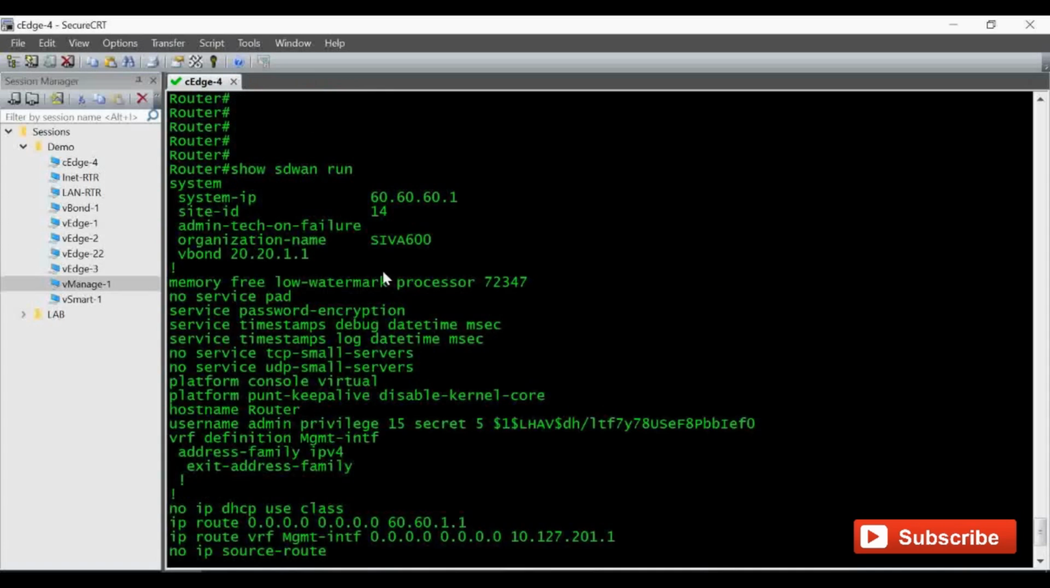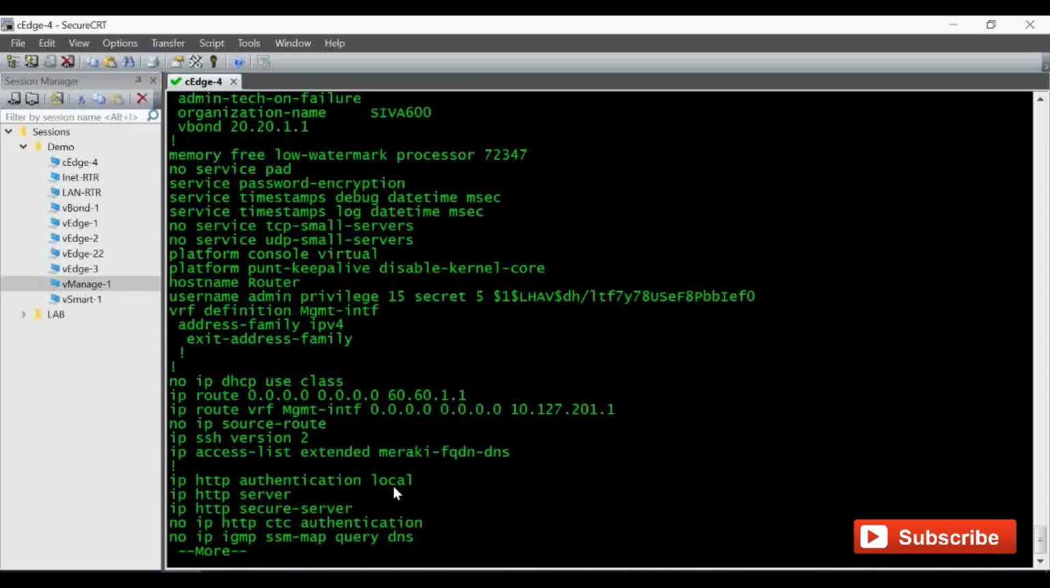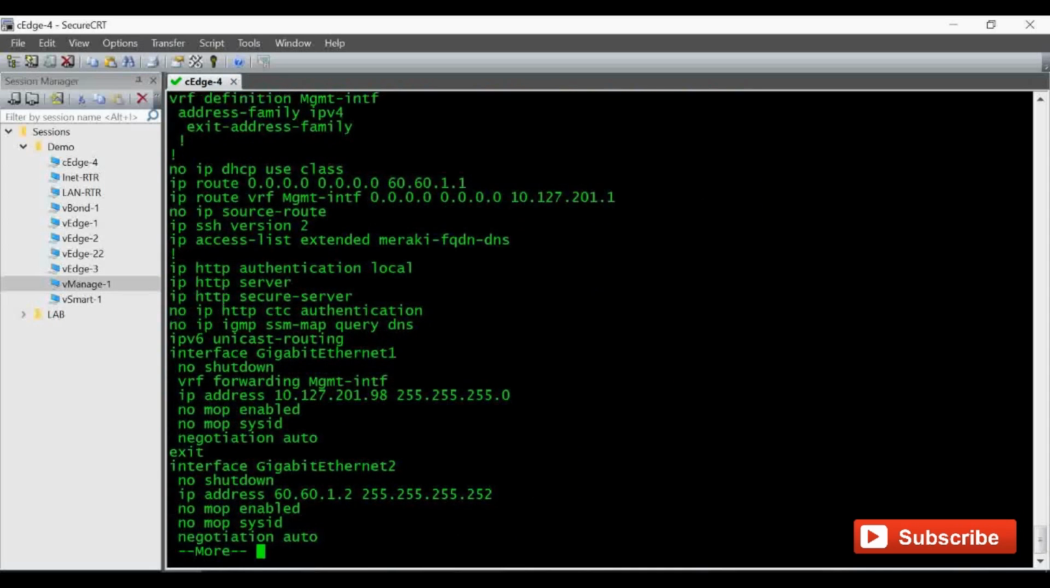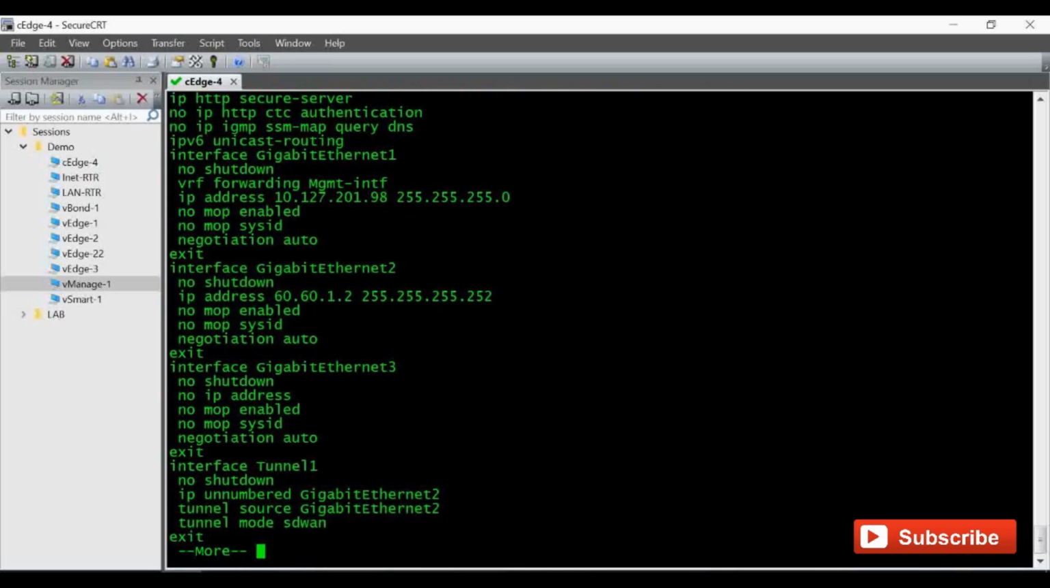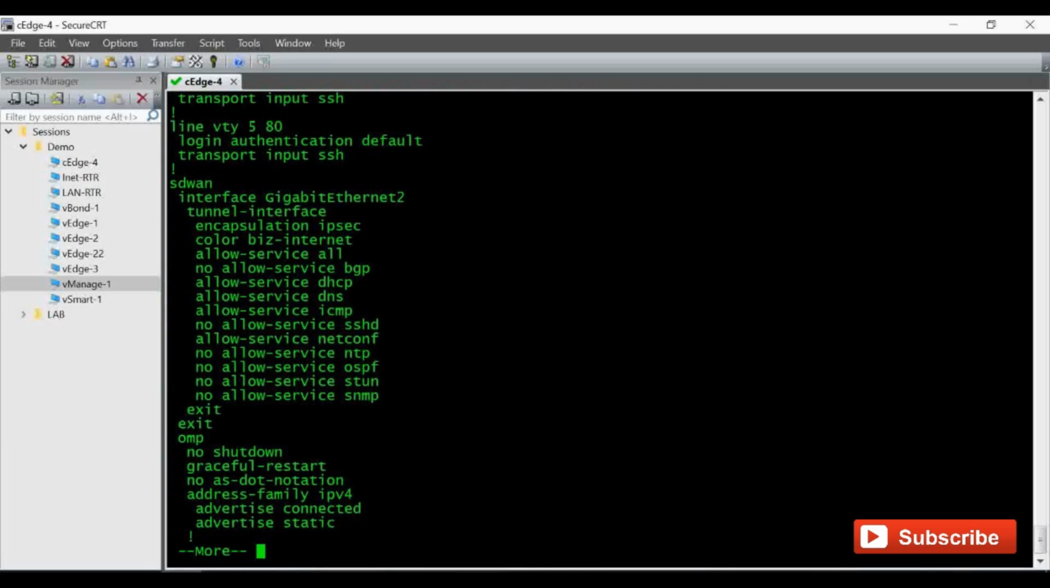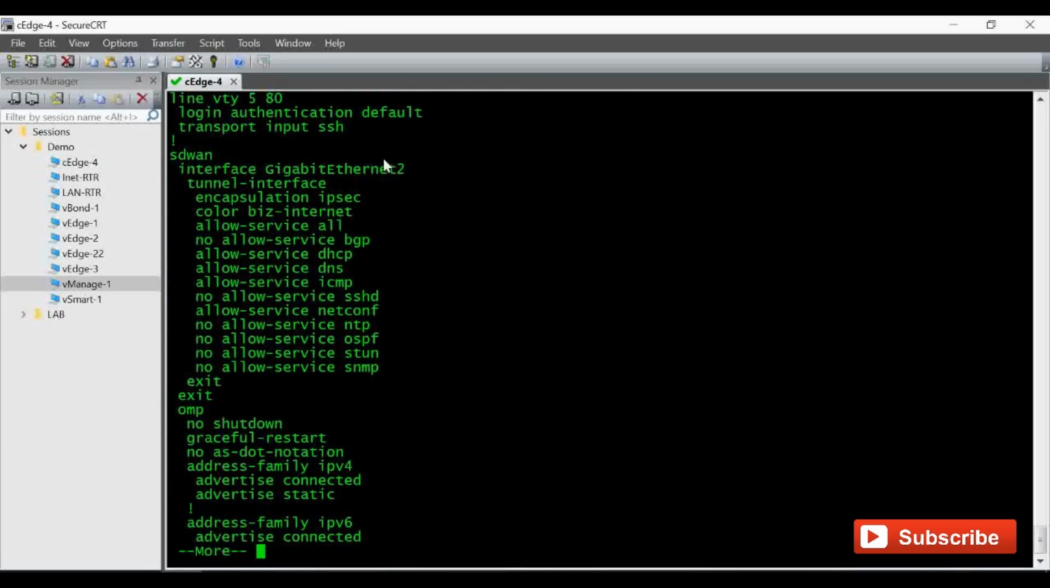So at the top you can see the system details: system IP, system ID, organization name, vBond IP, and then your SD-WAN config. Here is our SD-WAN config: SD-WAN interface name, tunnel interface, encapsulation, color, allow services all.